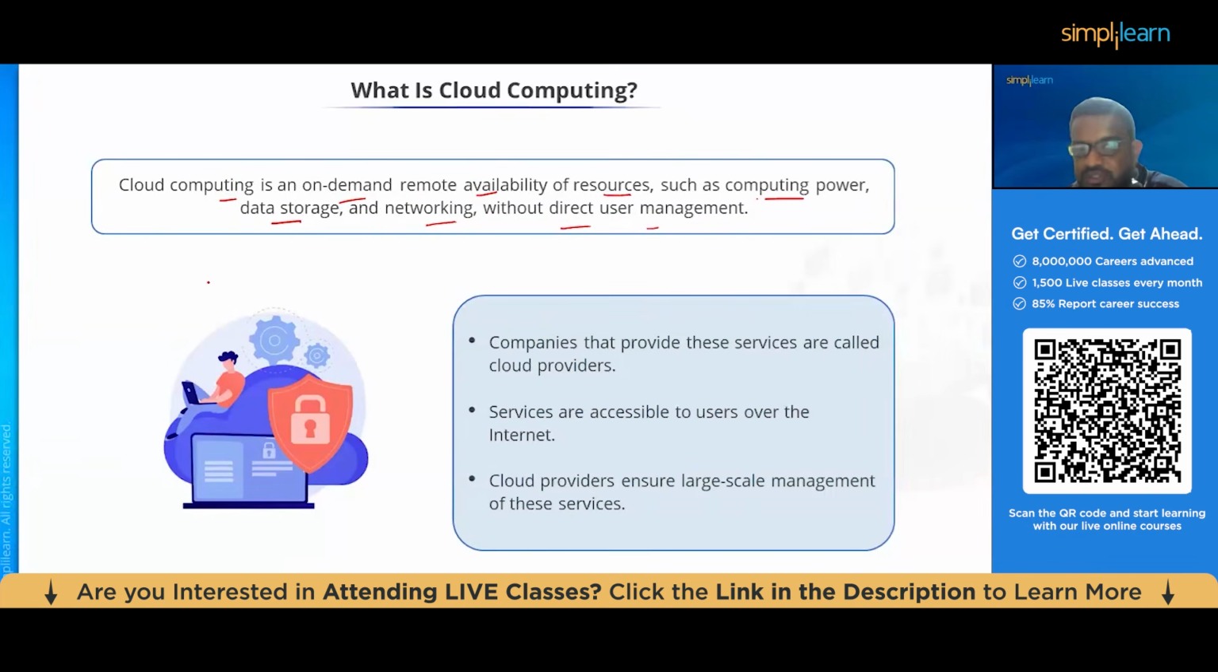So what kind of resources here? It's all about on-demand. That means whenever it is required, at that time you use it and you pay for it. What kind of resources? Like computing, where you process the data, then storage, where you store the data, then security and networking, and that too without direct user management.